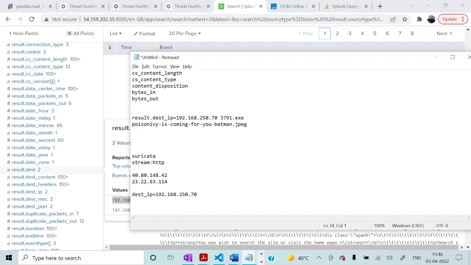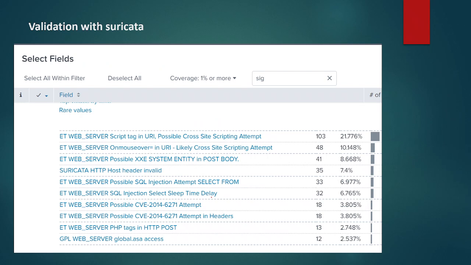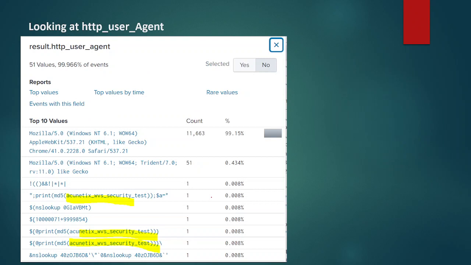So we looked at some of the sources, surrogate and stream HTTP. We basically looked at the source IP which is generating the majority of the web requests to our website. We also identified the destination IP. So we are collecting this data as of now. This is what we are trying to see: what are the requests being made to our website? So we have identified these source IP addresses.